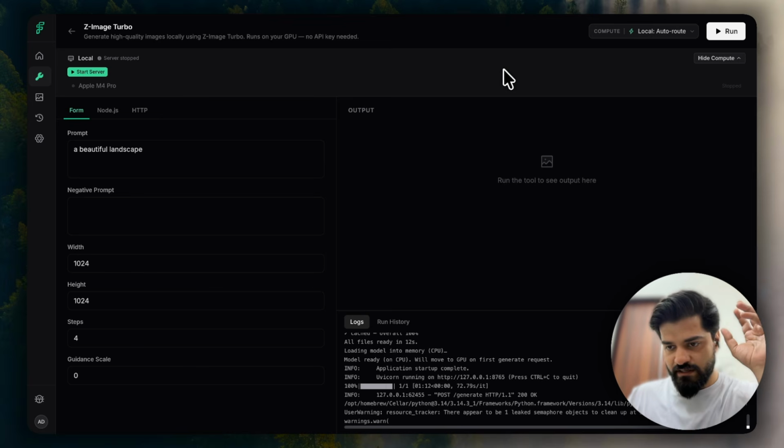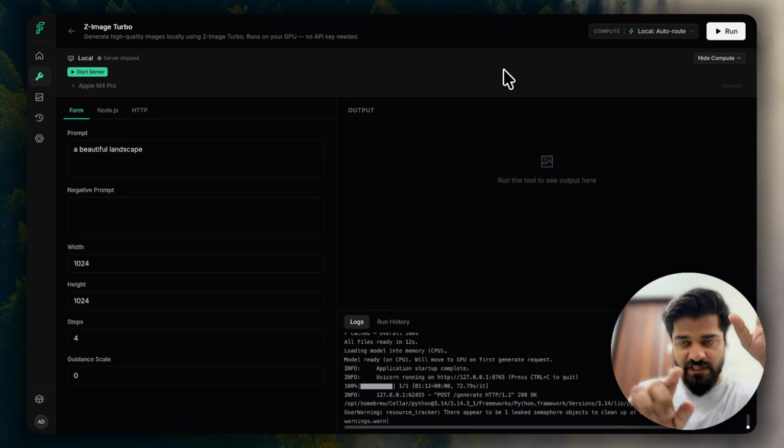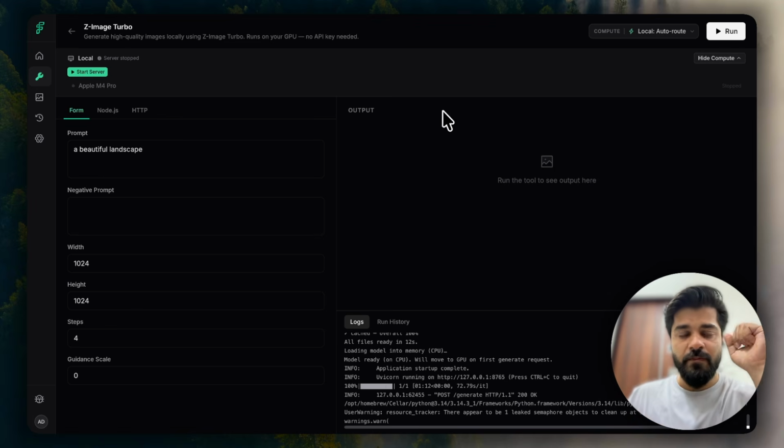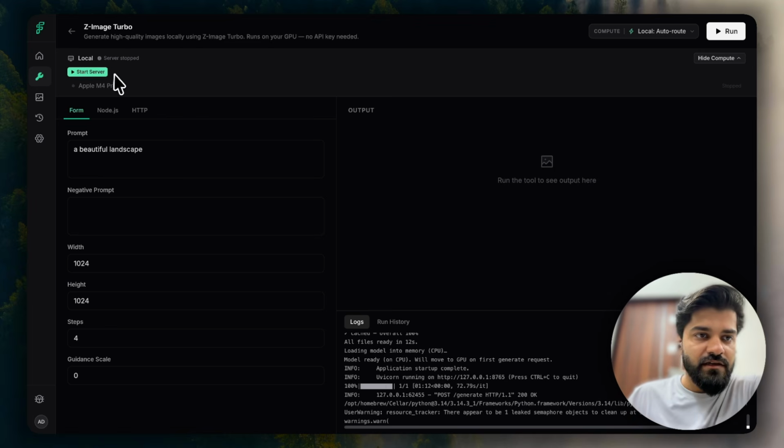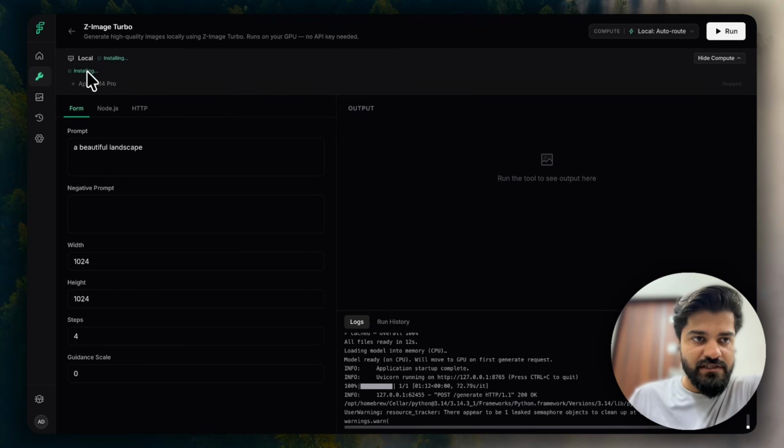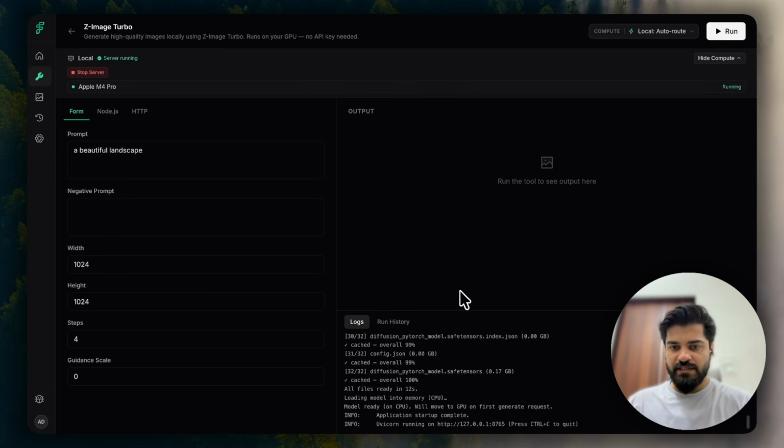This is necessary. Right now we're in beta, so the user experience is like this. It's going to change later, but you just follow this. So if I click here, I have to start the inference server. I'll start the inference server. And what it will do is it will simply install and download all the models and start a local inference server that is running on my local compute. So let's wait for that. And you can see that the models are downloaded and the inference server is now running.